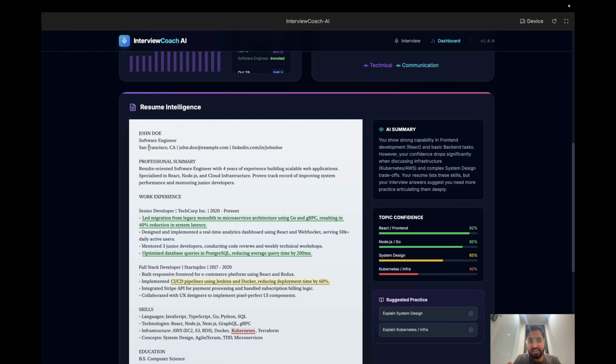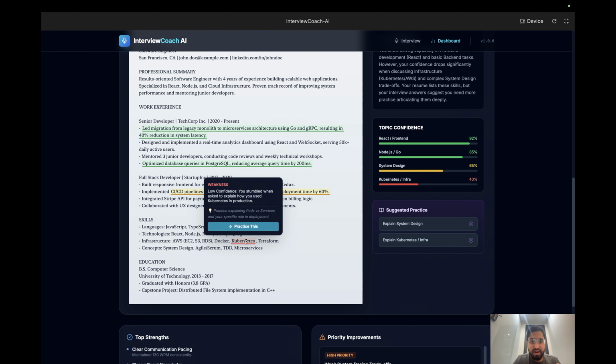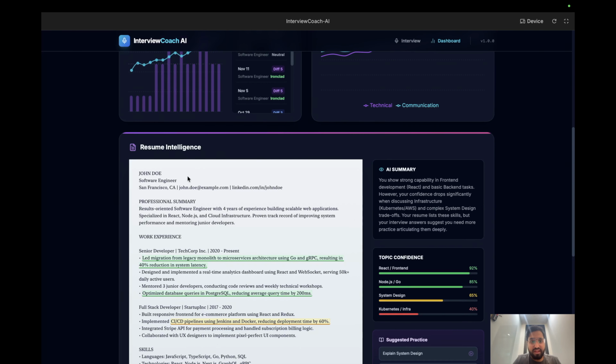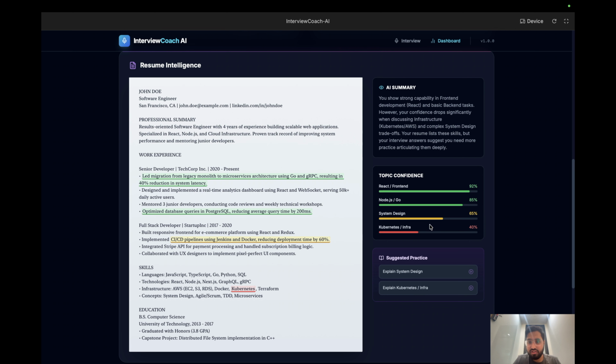Based on the replies the interviewer gets, it will make a sort of correction summary or confidence summary out of that resume. And as you can see, this specific part is my strength, because if the interviewer asks questions regarding this part, I'll be very confident in that. And this Kubernetes part is my weakness. So this is the resume intelligence that the AI summary will create, and the topic confidence is also mentioned in the form of a progress map.